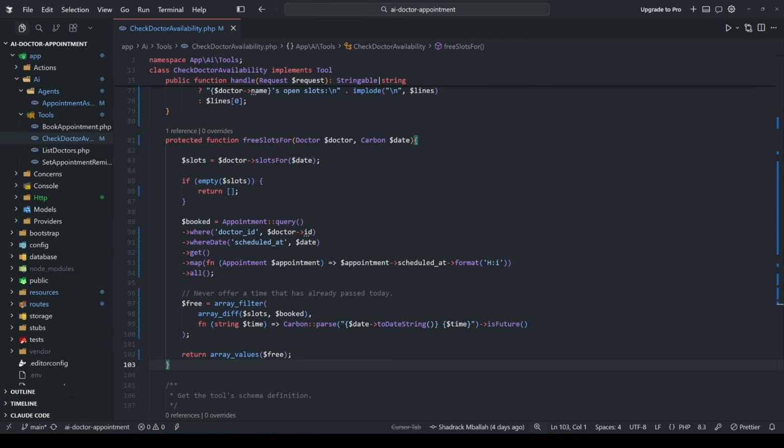The new piece is the array_filter wrapping it. Carbon::parse($date . ' ' . $time)->isFuture(). We rebuild a full datetime string by gluing the date and the time slot together, parse it back into a real Carbon instance, and ask isFuture. That comparison is always against right now, wall clock time.